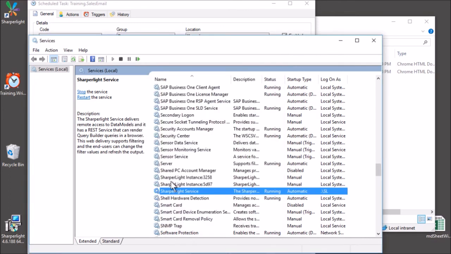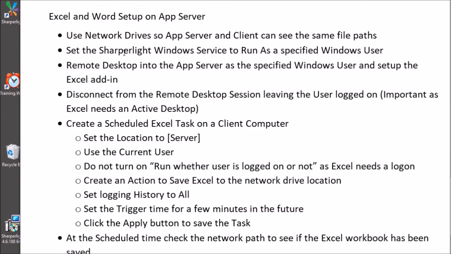The next step would be to actually sign into the application server using that account. The reason why we do this is so that Windows will create the active desktop that Excel and Word will require. The actual steps that we're following here will be on the article associated with this video. So we've ensured that the Sharperlight Windows service is running as our service account.